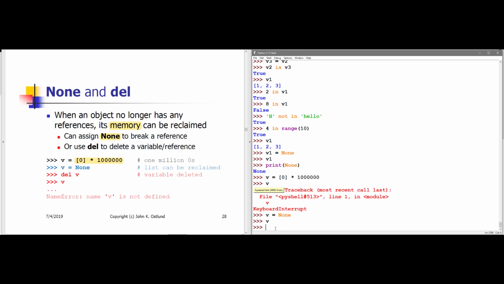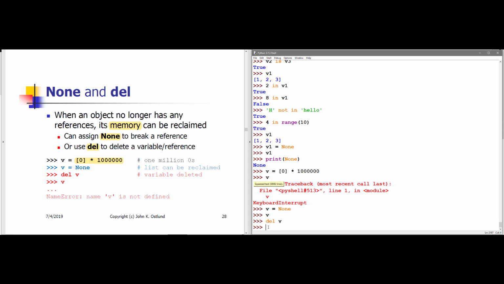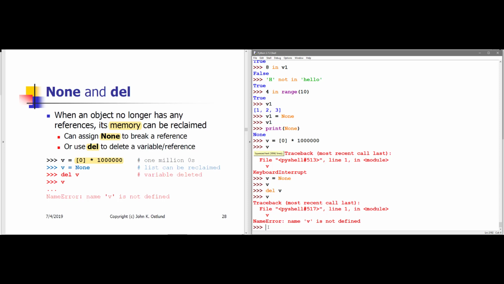now v exists, but it no longer refers to that long list, and so that list can be deallocated for other use. Another thing I can do is to eliminate the variable altogether by saying del of the variable. If I say del v, then the name no longer exists. And of course, if that name was referring to some object, that object would no longer have references and the memory could be deallocated.